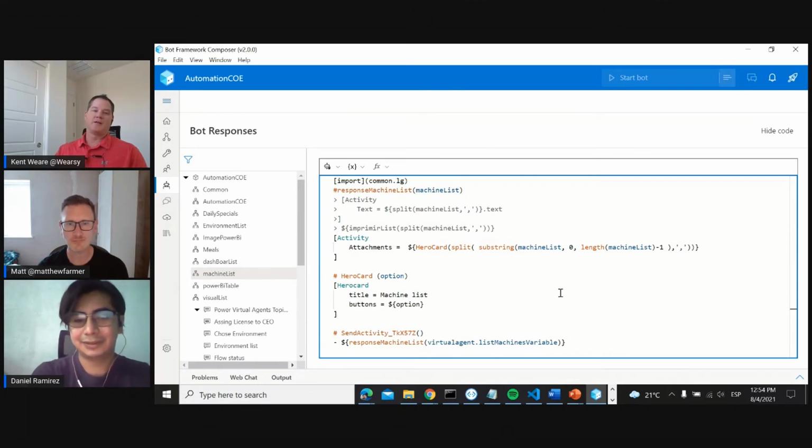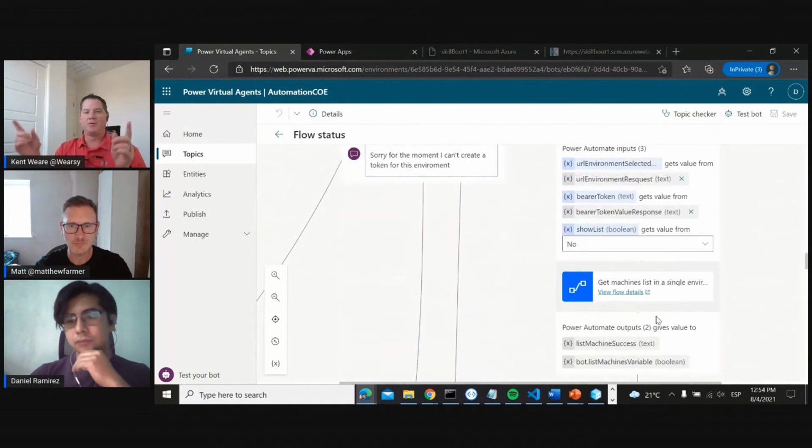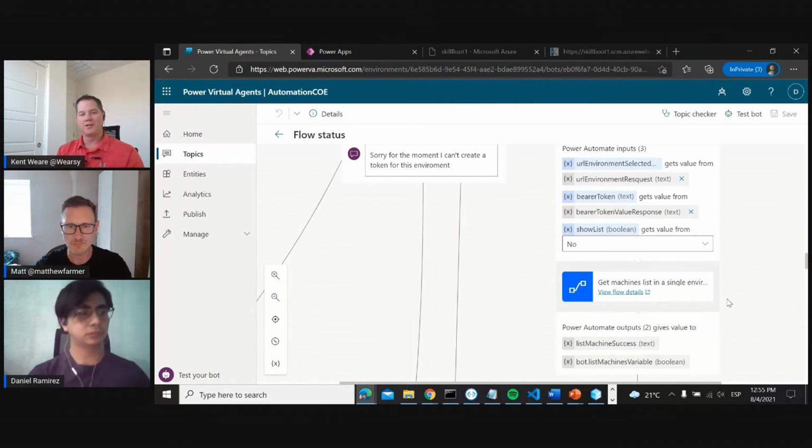So I see. Inside of Power Automate, you have a call that is going to retrieve all of the environments. Then in that Power Automate flow, you concatenate that into one long string, using a comma delimiter to delimit each of the individual environments. Then you pass that down to Composer, and you use a split function that takes that single string and creates an array. Then you can use that array and overlay it inside of a hero card so that it all shows up as buttons. Yeah, that's right.